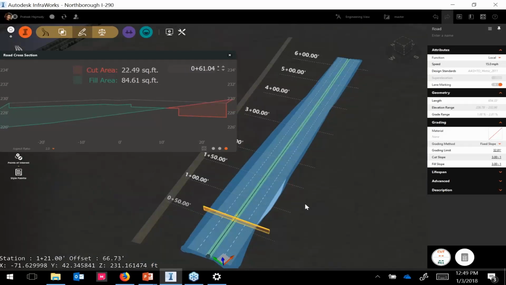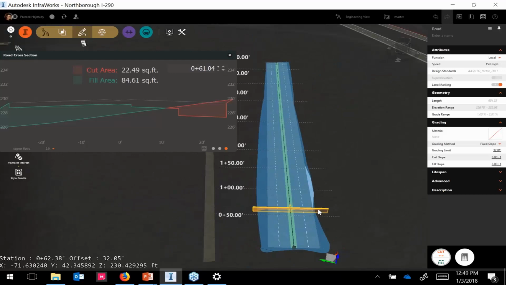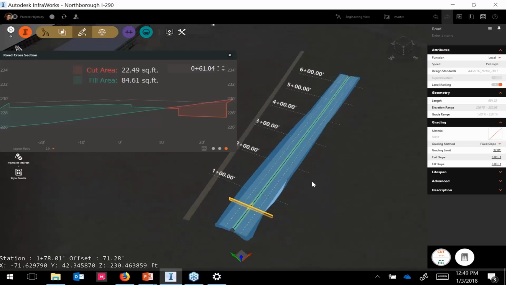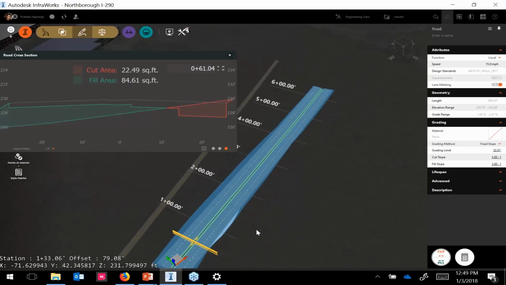Anyway, this was again just for demonstration purposes, not a whole lot of realistic representation in what I just showed. But that's all I have at this point.